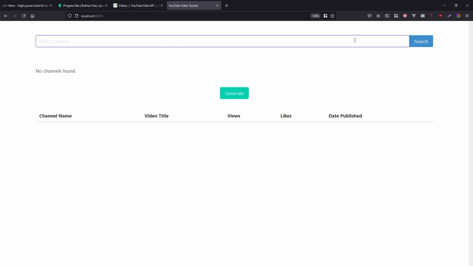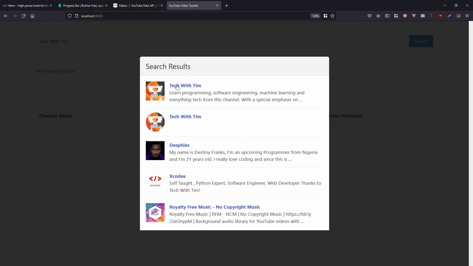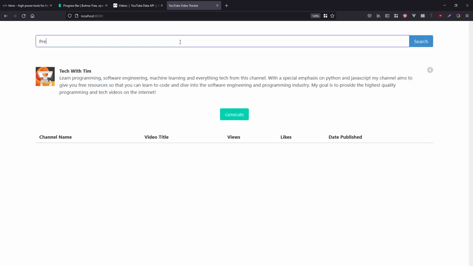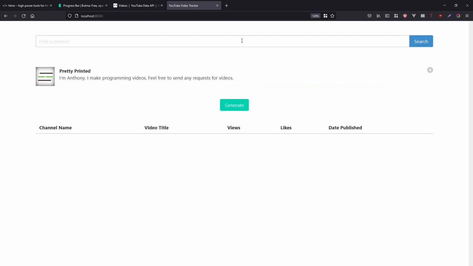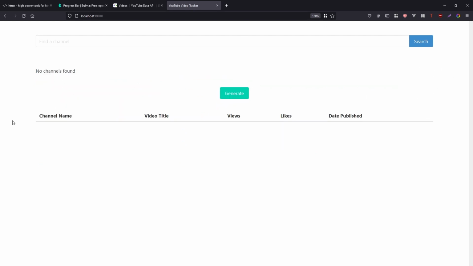So I'll search for a channel. Let's say Tech with Tim this time. Search Tech with Tim, and then I'll add pretty printed again. Okay. So now if I want to delete, Tech with Tim is gone. If I want to delete, pretty printed is gone. So that's it for the functionality.